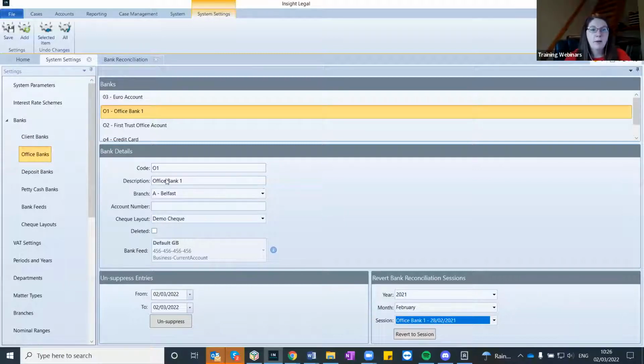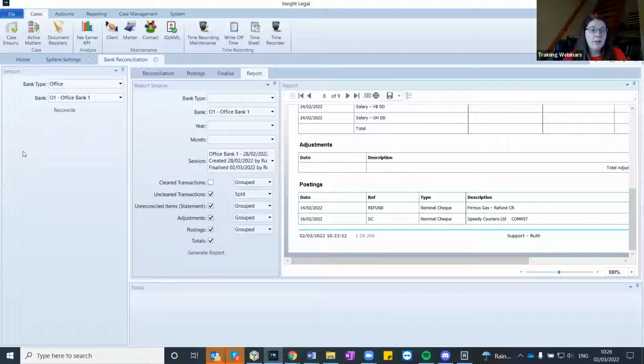If we go back to our bank reconciliation screen, would anybody like me, if you want to say on the chat, would anybody like me to go through the reconciliation screen again, just to have a bit more of a look at it? I'm just very conscious of your time this morning.